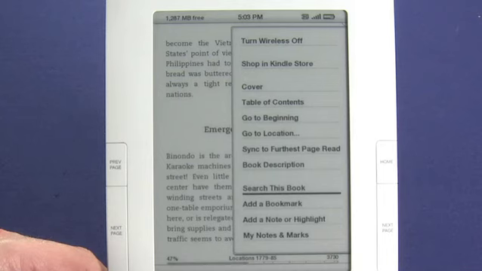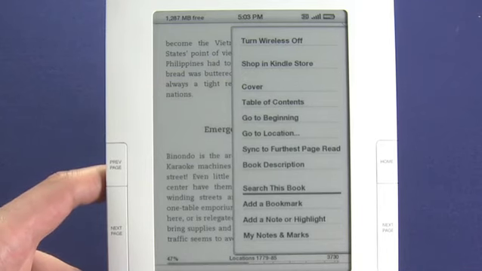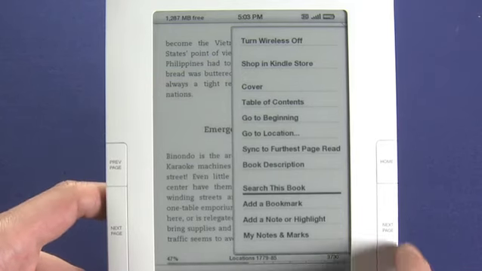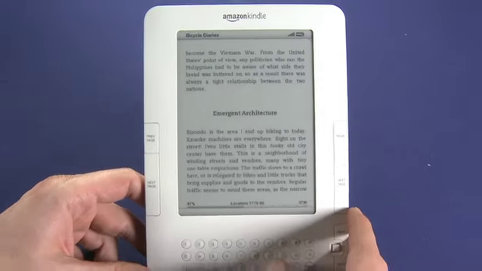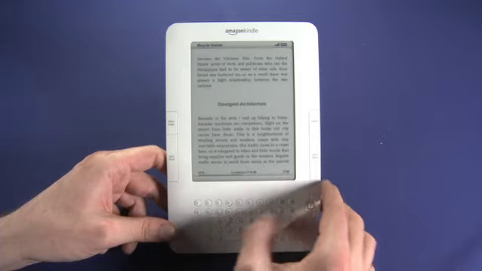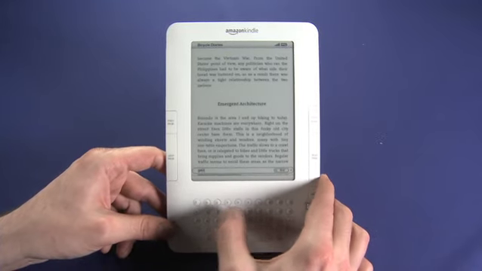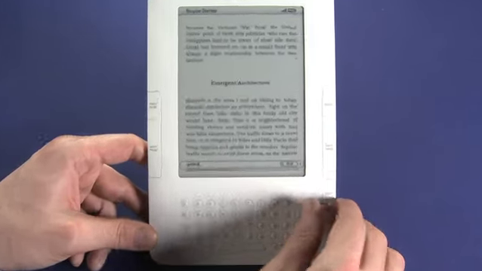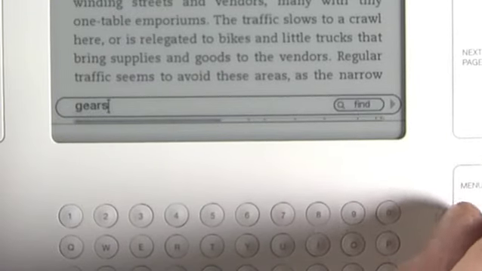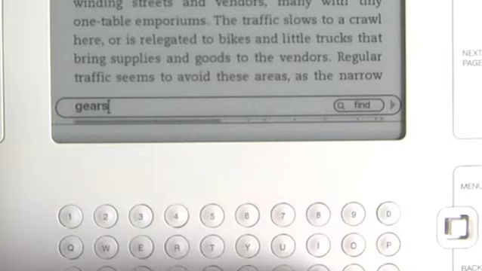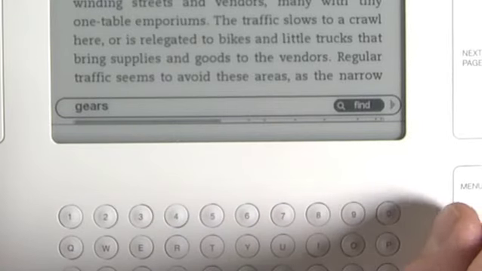Now we can choose to search within this book. We can choose to do that by going into this menu, or if we were within the book itself, we can just start typing on the keyboard to begin a search query. So let's say we want to search for gears. Now you can see here one of the options is find. We just move the cursor over and select that, or we can just hit enter and this function will be the one that's performed.